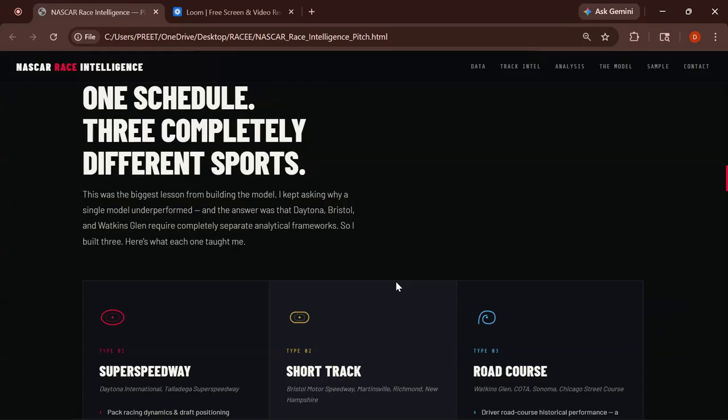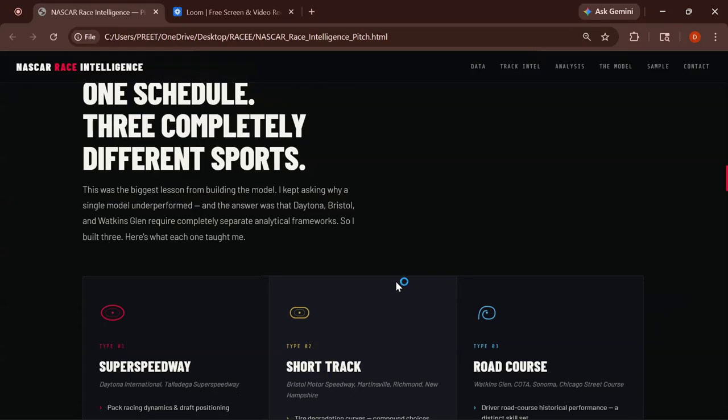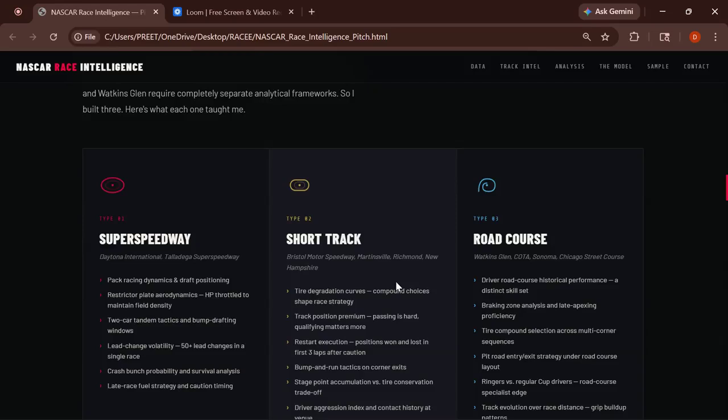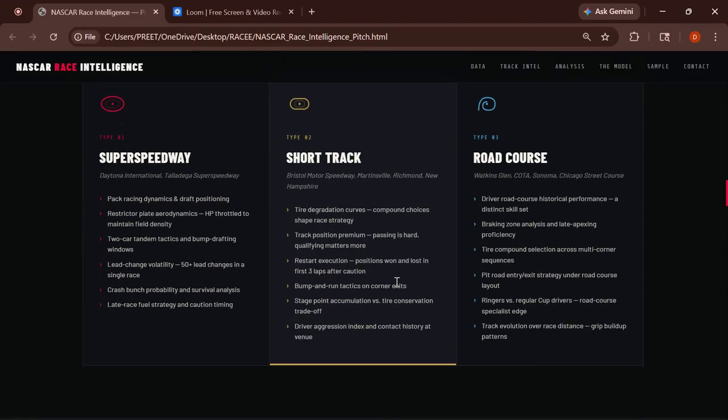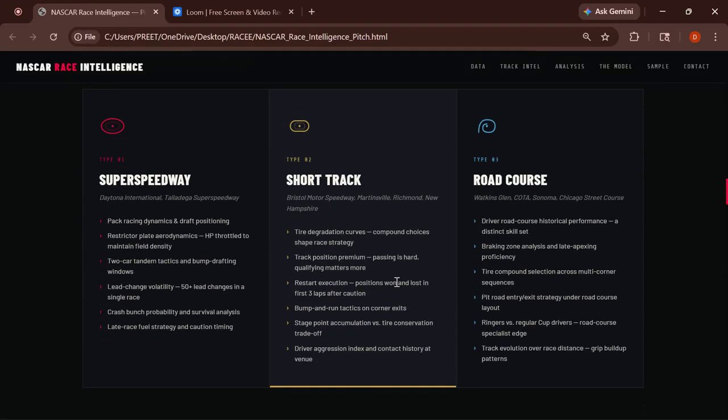On road courses like COTA, that's a different skill set entirely. Some drivers who are mediocre on ovals become legitimate contenders on road courses, and the data shows that. We have separate models trained for each one of them independently. They never contaminate each other's predictions.